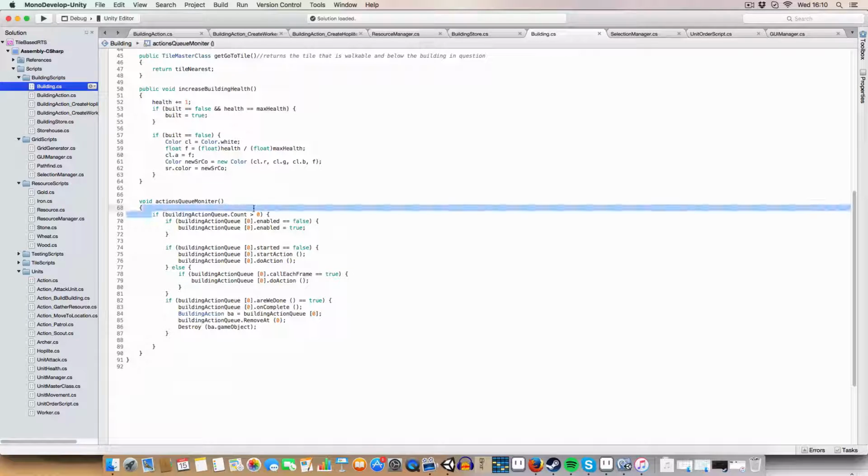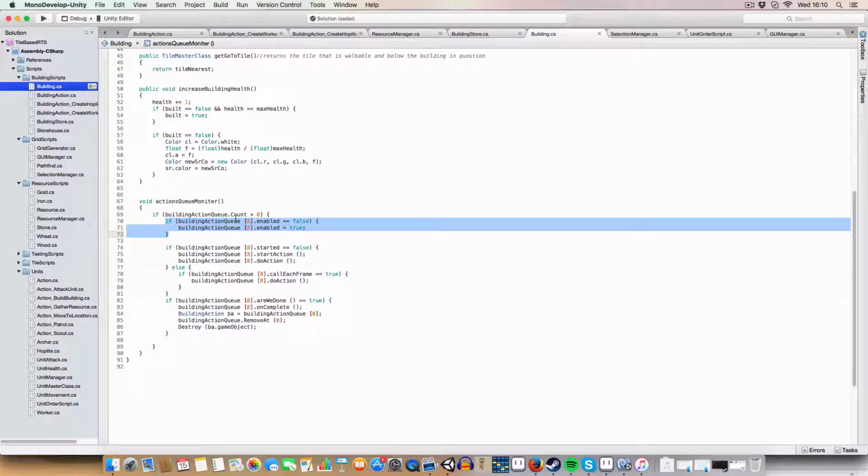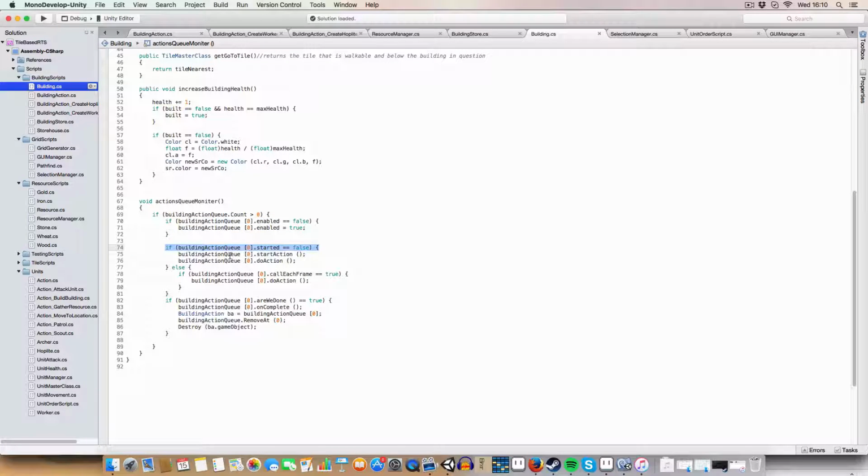So first off, we check if we have any actions in the queue. If we do, we have more than one, so that'll be true. And if the first action that we're meant to be executing is not enabled, we enable it. If the building action has not been started, then we call the start action method. Building actions are made like unit actions, where it's one base class with a load of virtual methods, and then these are overridden for specific actions like creating workers or creating hoplites, which are the two examples I've got. And then we call do action.